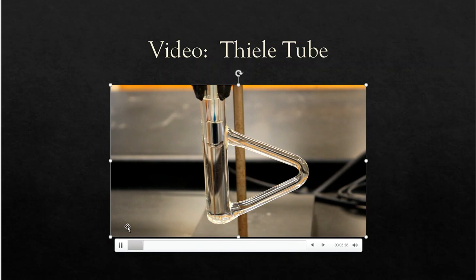Guys, what you're seeing in this video is the Thiele tube. It is a much simpler way to do boiling point than how the lab directions tell me to do it. So if there's an easier way, why not do it that way?